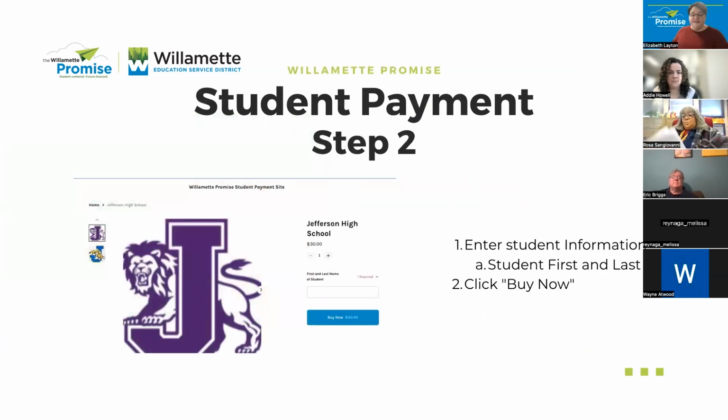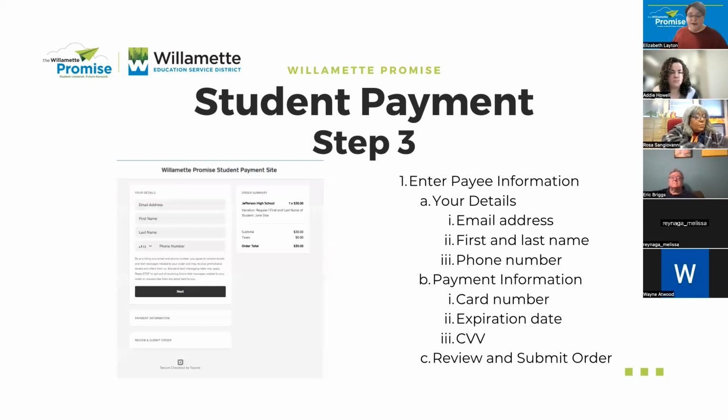All right, so if students have found their mascot, they click on their mascot, then students will enter in their information by typing in their first and last name into the box and clicking buy now. This will take students to the final page where they enter in the payee information. They can review and then submit their order.